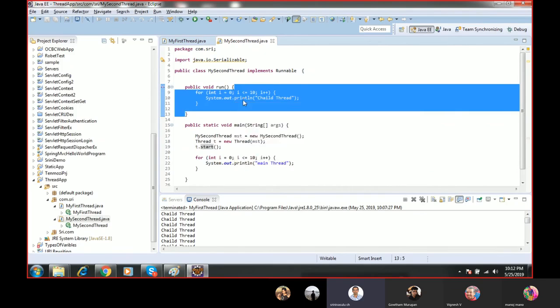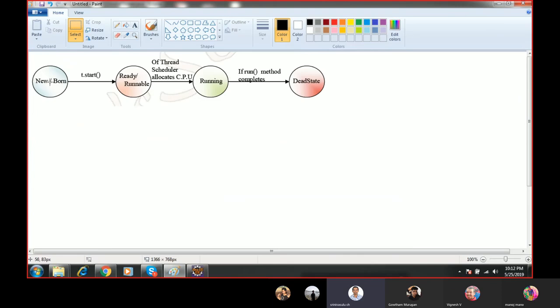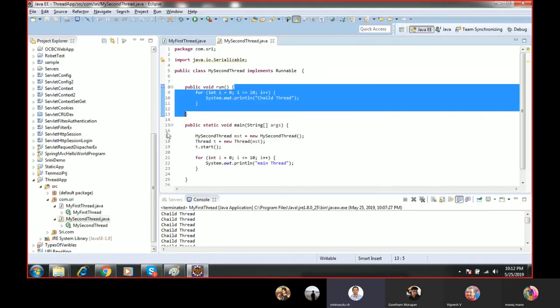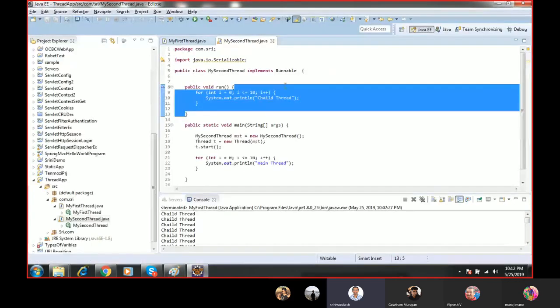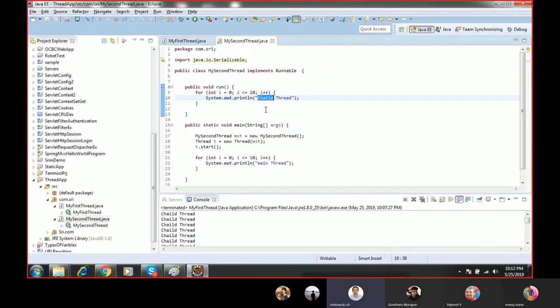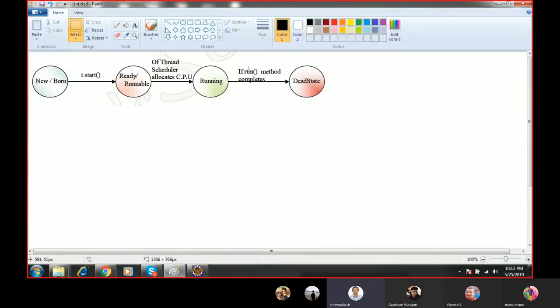So what will be the thread lifecycle? New and born state, and then the start method. Here we are calling the start method. When you call the start method, it will be in ready or runnable state, and then the thread scheduler will decide which thread has to execute first, whether the child thread or main thread. Once it decides, then the run method will execute. Once the run method is executed, it will be in the dead state. It means that the execution has completed and the thread is dead.